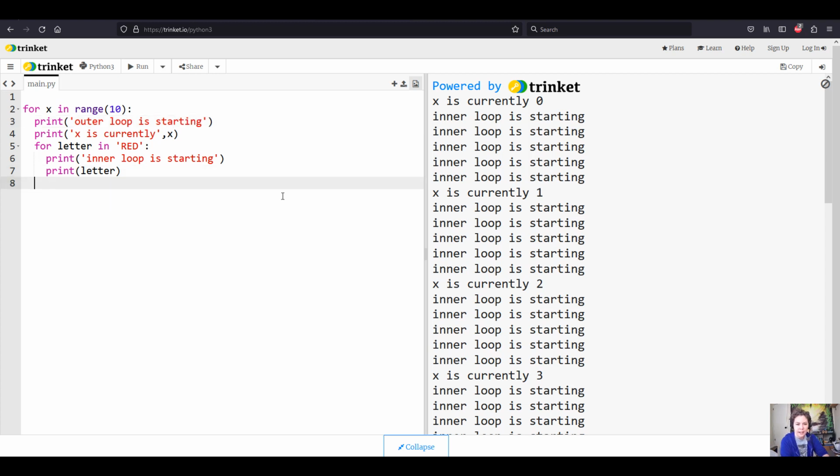And I'm going to add after the inner loop. So this inner loop is starting, prints each time the loop starts. But how do I know when the loop is finished?